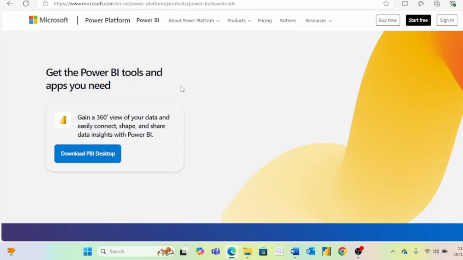Third is Microsoft Power BI. Power BI is basically Microsoft's version of Tableau, and you can download a free version of Power BI called Power BI Desktop right here on the Microsoft website.